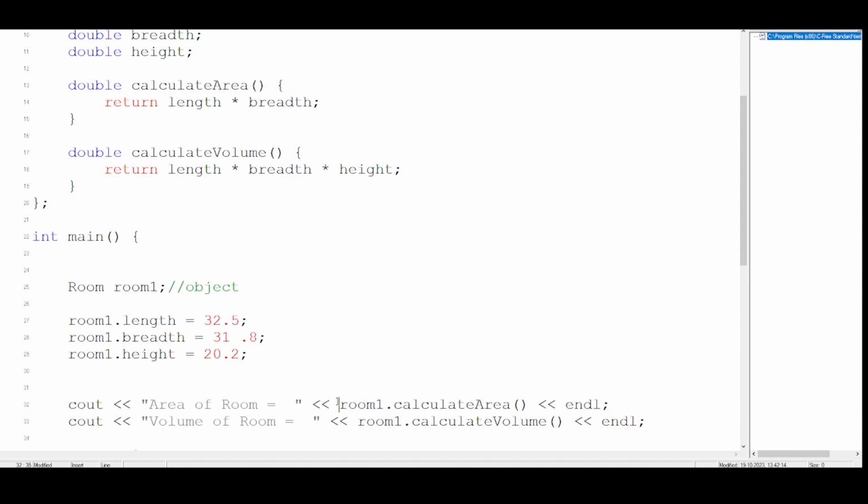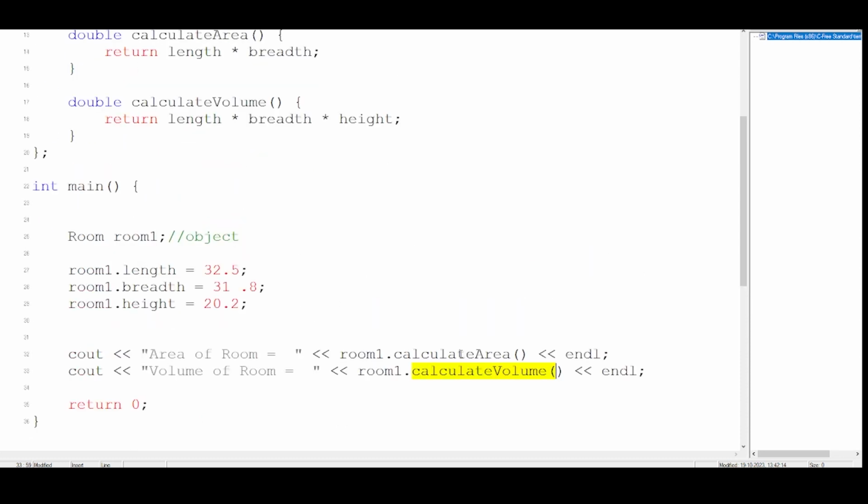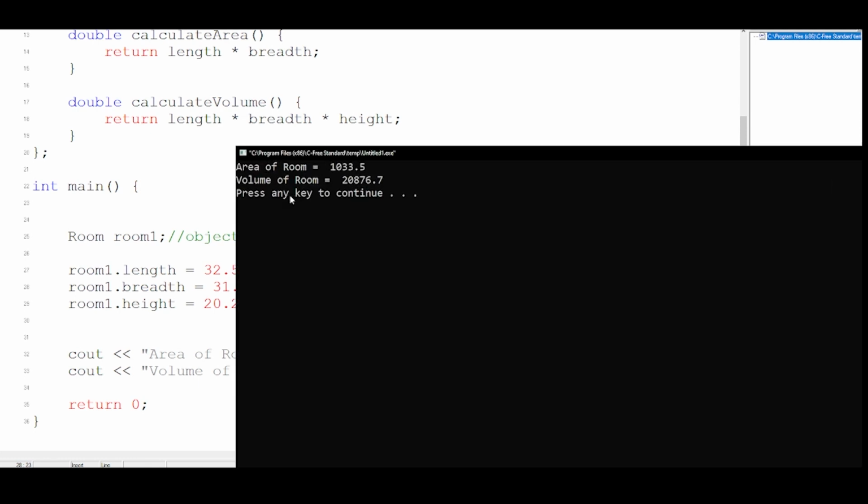And as you can see, with the same object, I'm accessing the functions as well. So if I run the code, they will all get multiplied depending on whether you need the area or the volume, and they will display it. So let's run the code and see what we get. As you can see, we're getting the area of the room and we're getting the volume of the room.